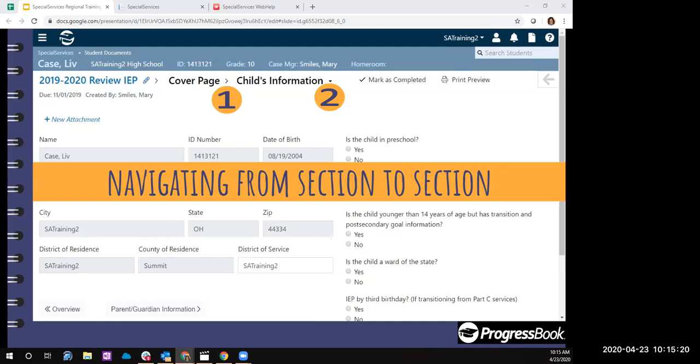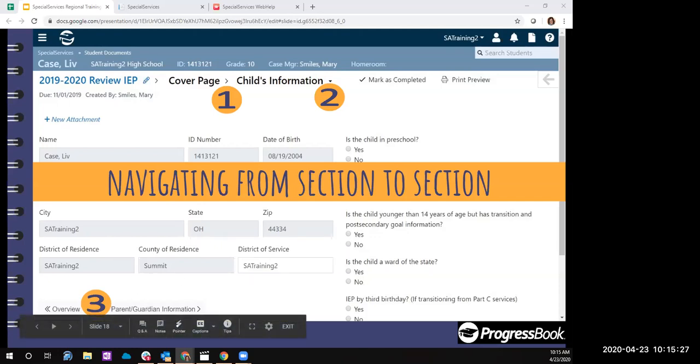The other one that I like better, but I don't necessarily use when I'm training, is this number 3 down in the corner. Let me try to move my mouse again so you can see that. Okay, so see where it says overview and then it says parent guardian information? I call this our back and next button, but it doesn't say back and next. It says the name of the section. So I'm going to point that out to you because it gets a little weird if you don't put your mouse in the right place. All I mean by that is the name changes, so you've got to make sure you're clicking on the name. Well, I'll show you how that works too.